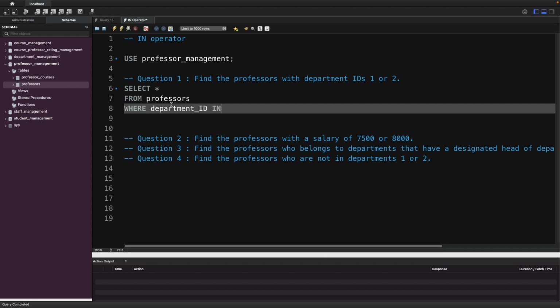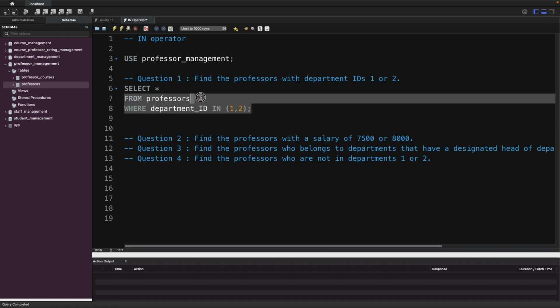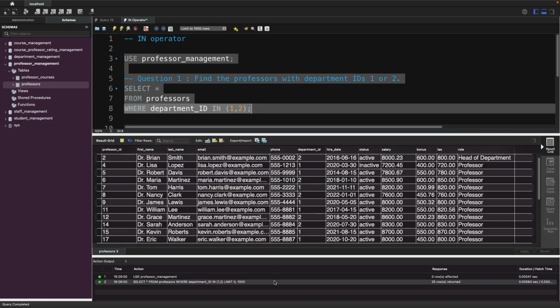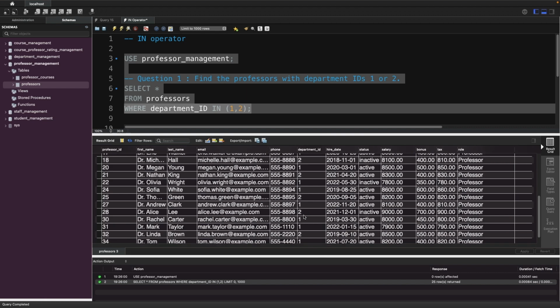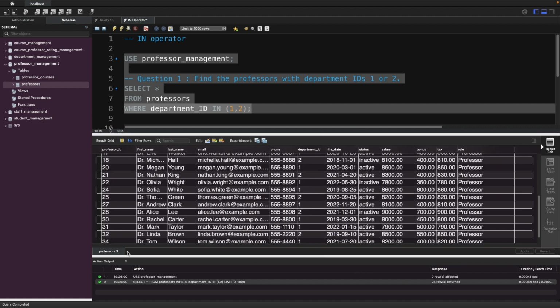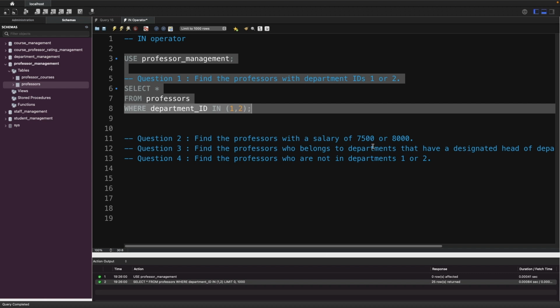Now you say IN, and you write the IDs. You can write 1, 2, 3, 4, 5, whatever you want. I will just write 1, 2 since we have been asked only for 1, 2. Now select this statement and let's check the results. In department ID, you will get only 1 and 2. Okay, sounds good. Successfully executed. Next question.